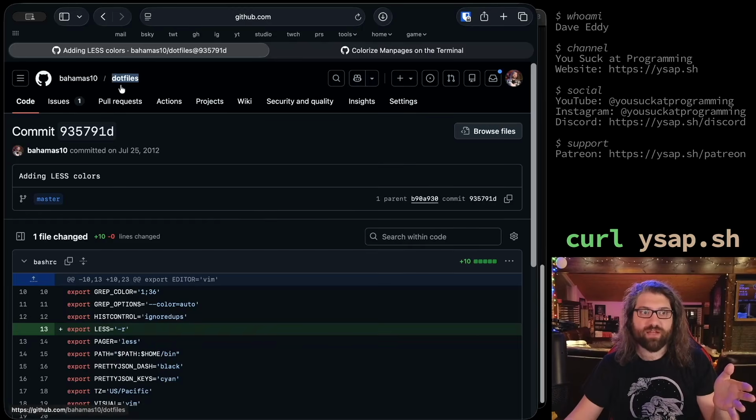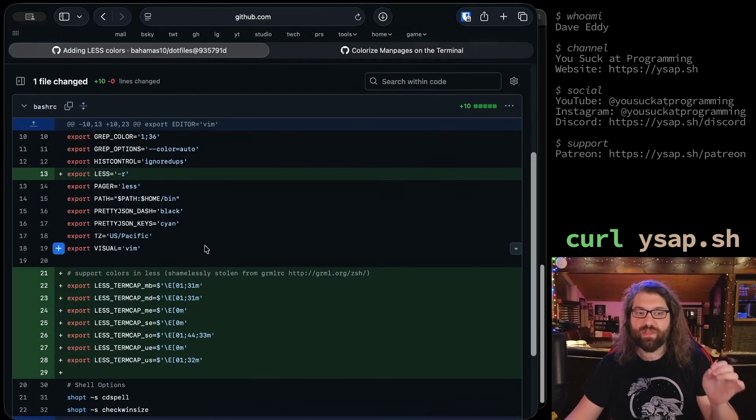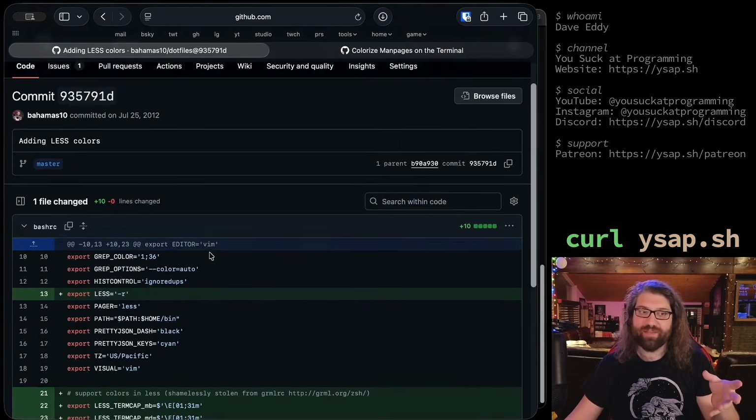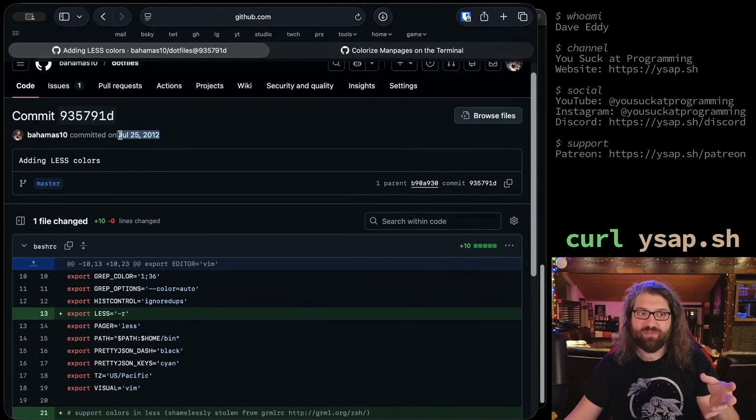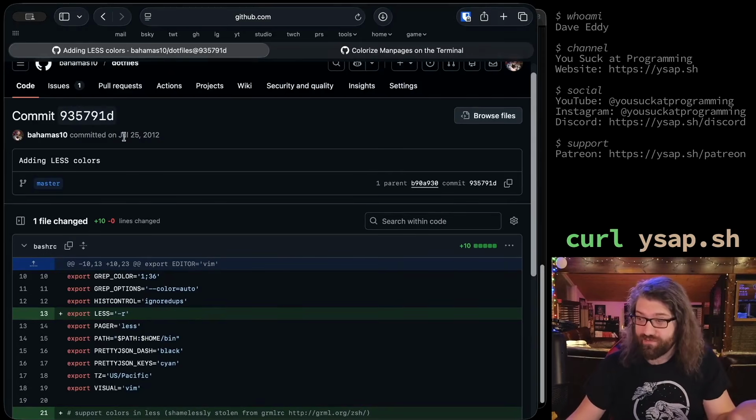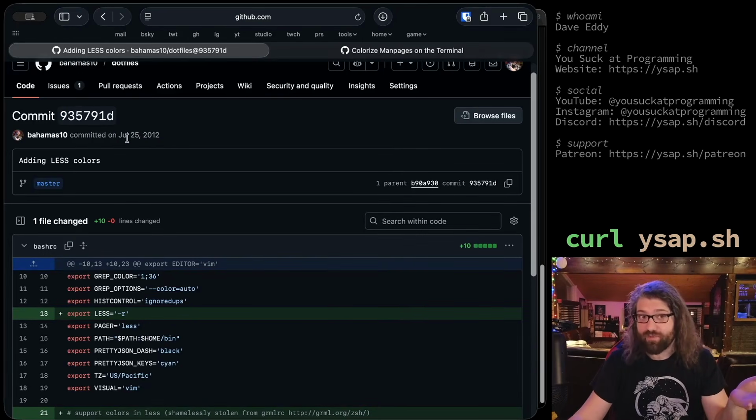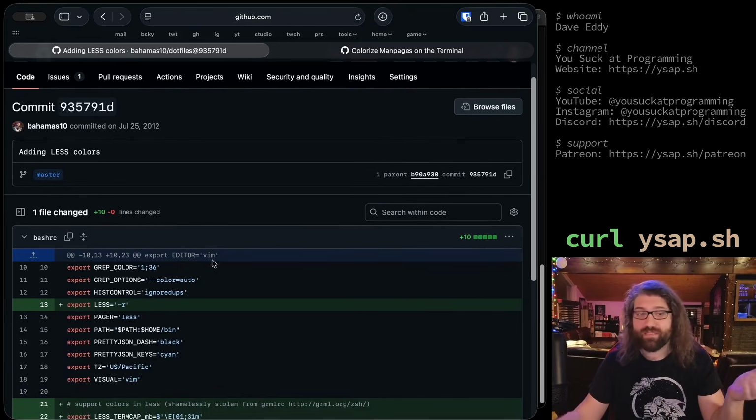These are my dot files on GitHub. And when I added the logic to colorize the man pages, look at this. July 25th, 2012, okay? I'm recording this April 2026, okay? So this is 14 years old. 14 years ago I added this, okay? So yeah, I've been at this for a while.